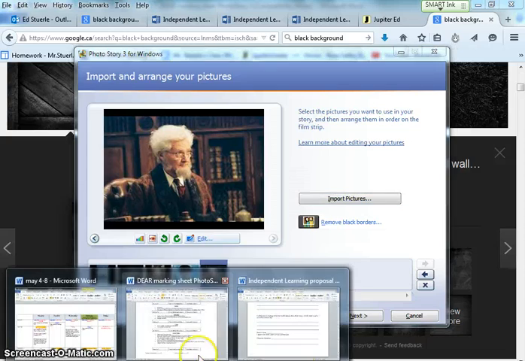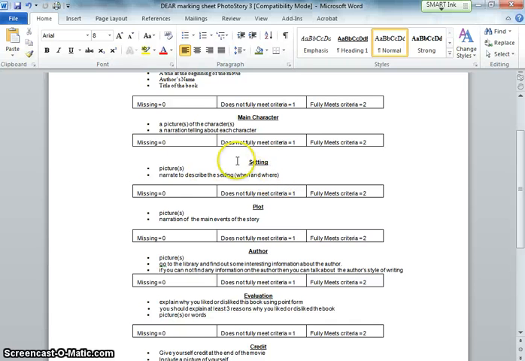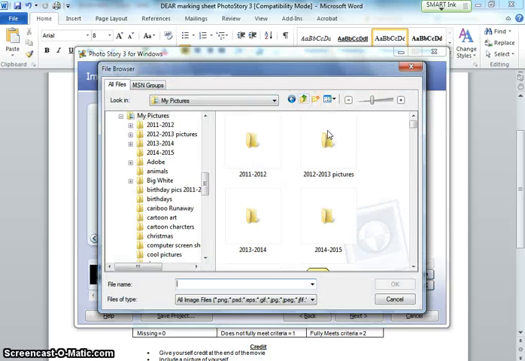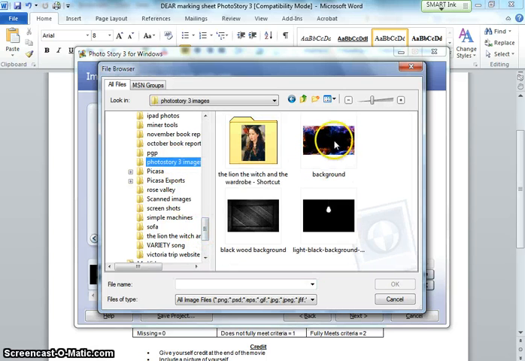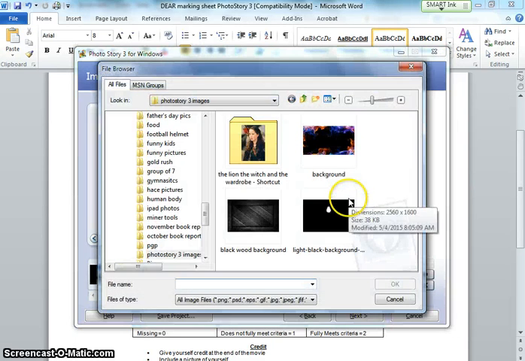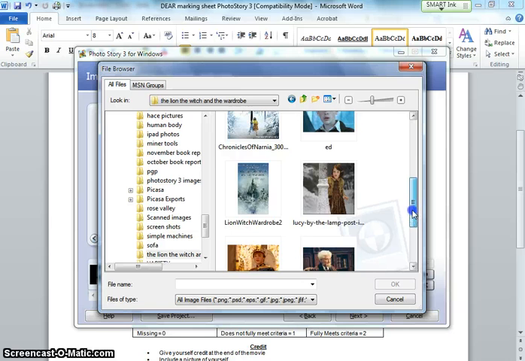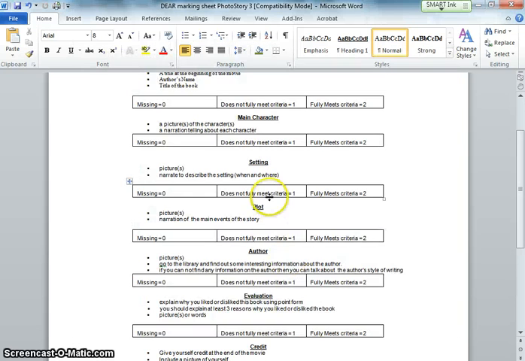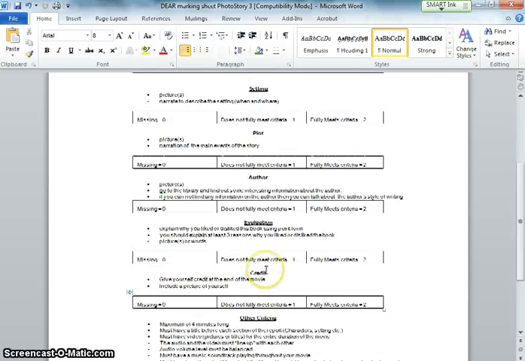Okay. All right. So let's go back to. So we've got characters. Then you do the same thing for setting: a picture, narrate. So now I'm going to import a background picture, background for my setting, and I'll use this one here. Then I would need to bring in a picture of my setting, and this story takes place in the winter time, so maybe this one here is kind of wintry, so I'll bring that in. And what else do we have? Well, then we have the other things that you would expect, like plot, author, evaluation, and so on.